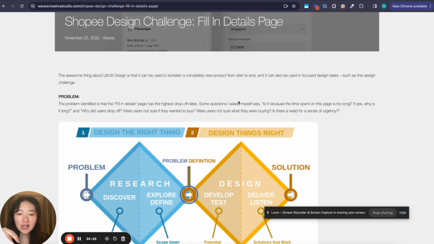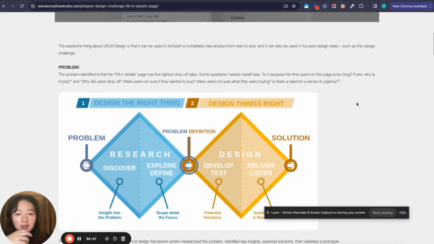And some questions I asked myself were, is it because the time spent on this page is too long? If yes, why is it long? Why did users drop off? Were users not sure if they wanted to buy? Were users not sure what they were buying? Is there a need for a sense of urgency? A whole bunch of questions that can really only be addressed when I go through the design thinking process.